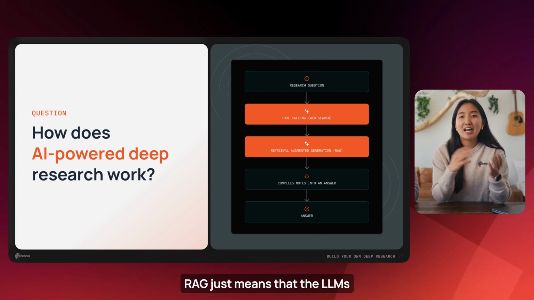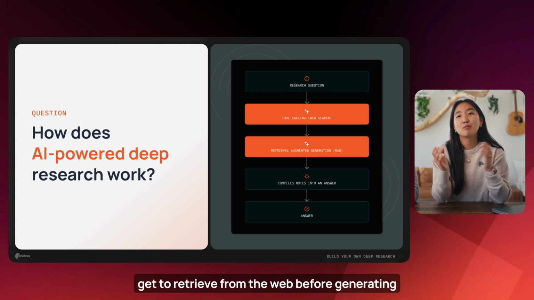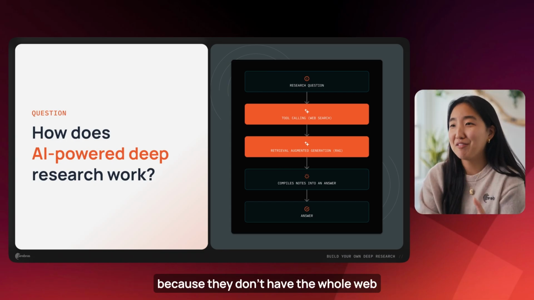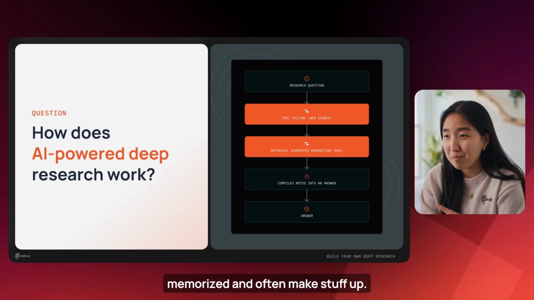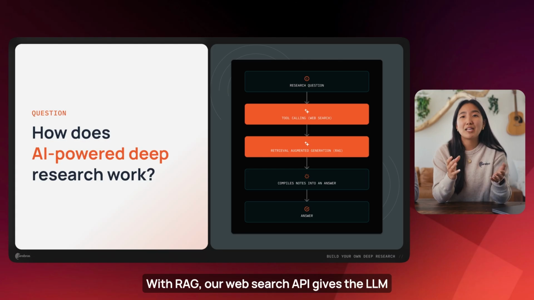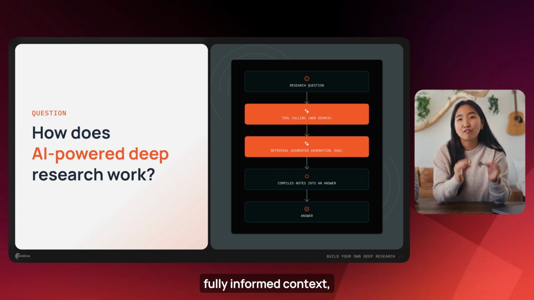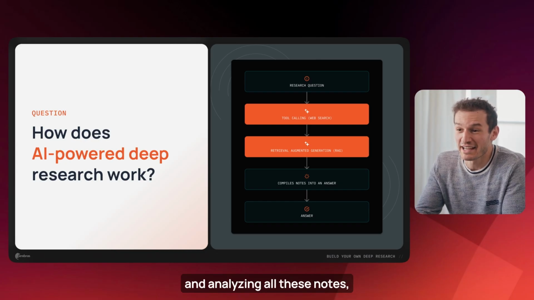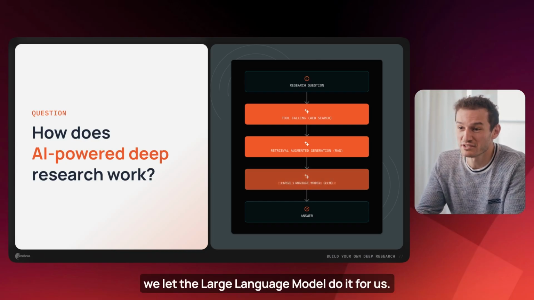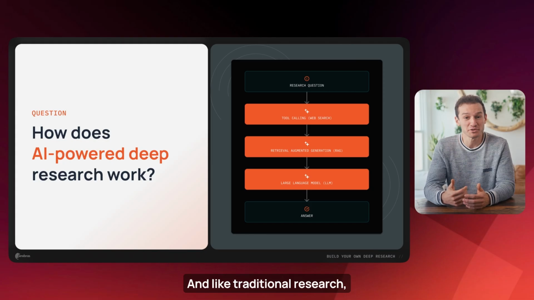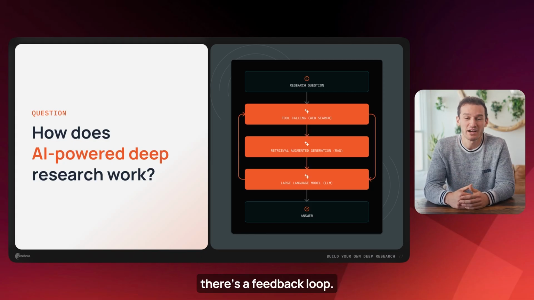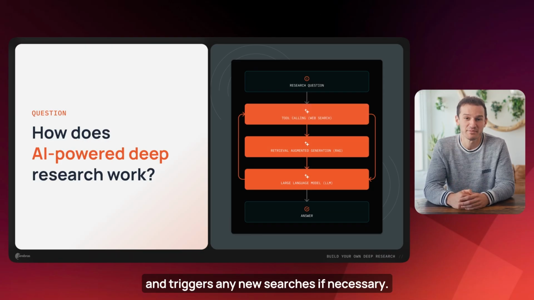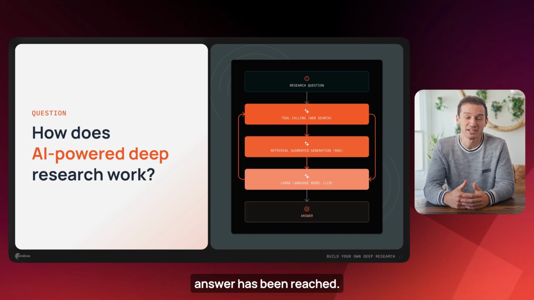RAG just means that the LLMs get to retrieve from the web before generating, because they don't have the whole web memorized and often make stuff up. With RAG, our web search API gives the LLM fully informed context, so it's super accurate. Finally, instead of us manually reading and analyzing all of these notes, we let the large language model do it for us. And like traditional research, there's a feedback loop. Our AI system identifies gaps in its RAG output and triggers any new searches if necessary. This loop repeats multiple times until the LLM decides that the answer has been reached.